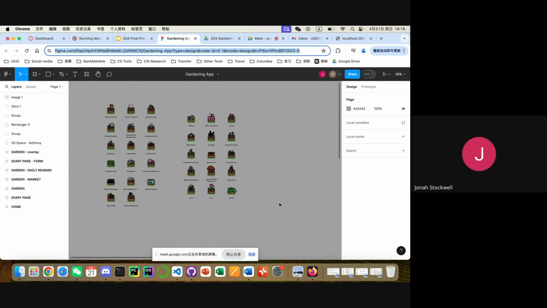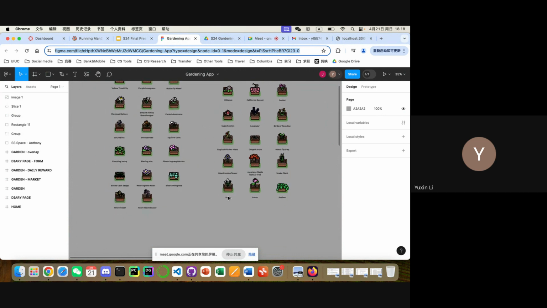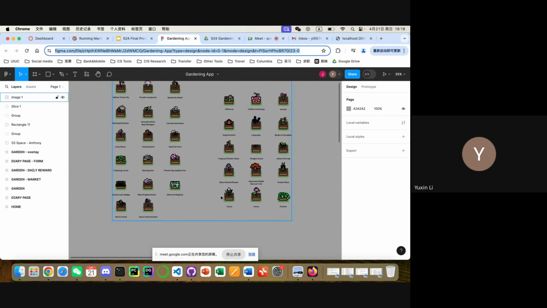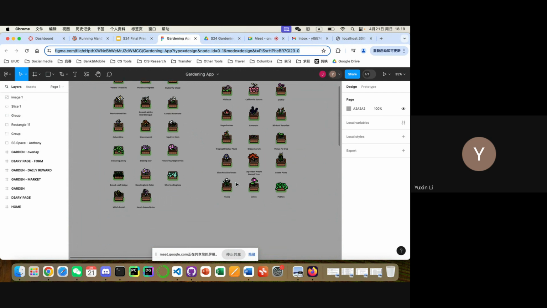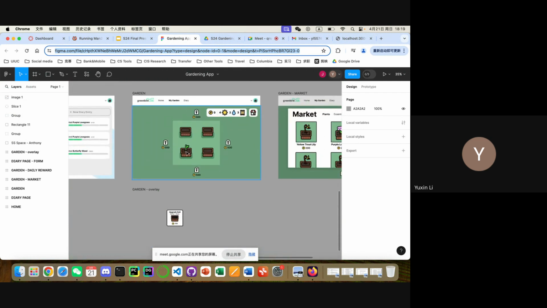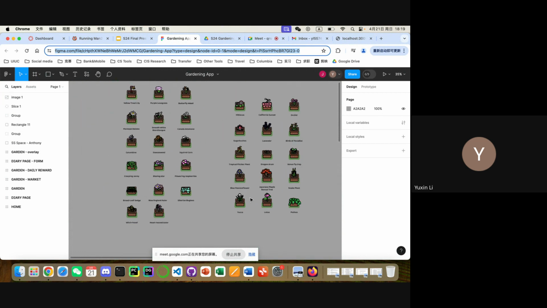So these are the plants that are supposed to be in our database, which means if you want to make a diary about one of them, you could tag them. And then you could also choose one of them to place in your garden game, which is here, which we will program next semester. Yes, that's really cool.